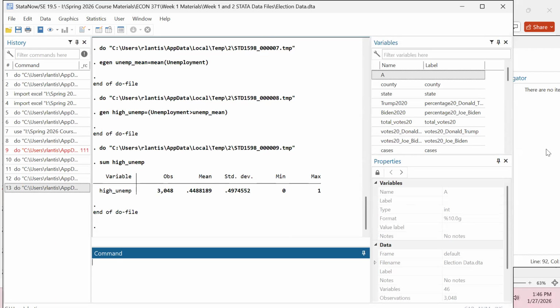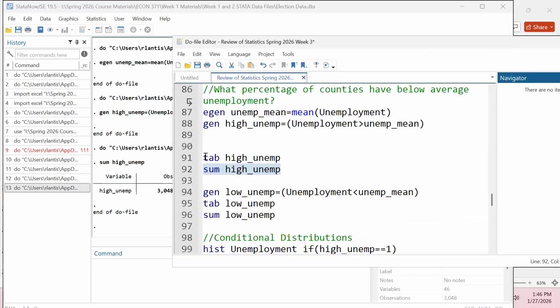So I could also use what I don't think we've talked about yet, which is a tab command. You won't want to use the tab command for a continuous variable, because what tab does is it tells you the number of observations that have each specific value. So if I did tab unemployment, it would tell me the number of counties that have 0.01, the number of counties that have 0.02, and so on all the way up. That's going to be too much to look at.